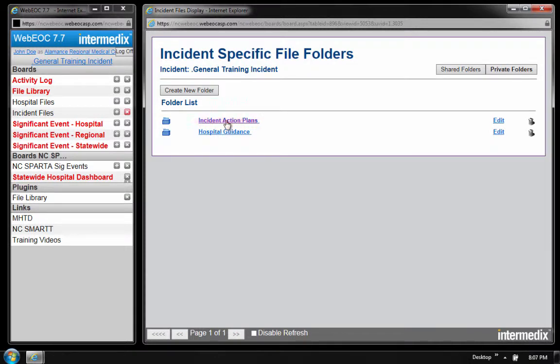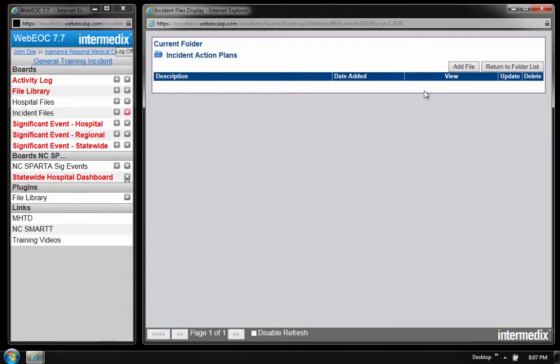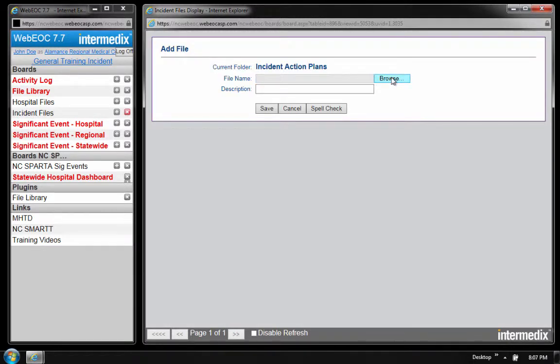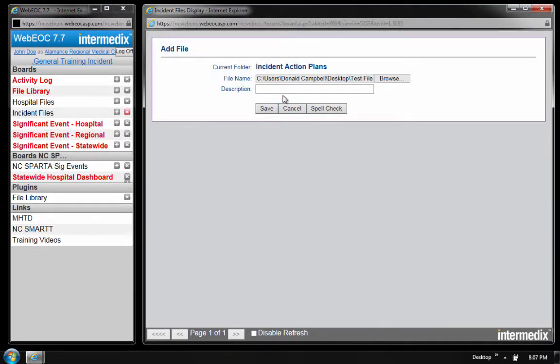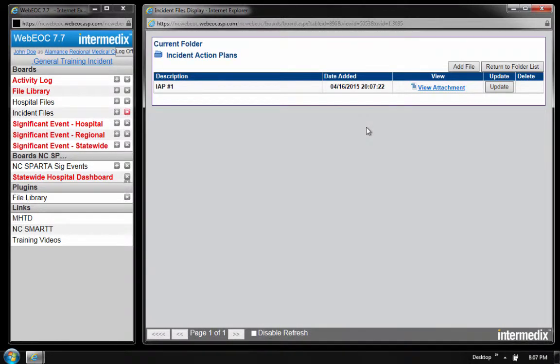If I click on Incident Action Plans, which is the folder we just created, I can then go and click the Add File button just like we did in the Hospital Files board. I can click Browse, find the file, and we're going to say IP number 1, hit the Save button, and again you still have the description, the date added, and you can click on the attachment to view it.